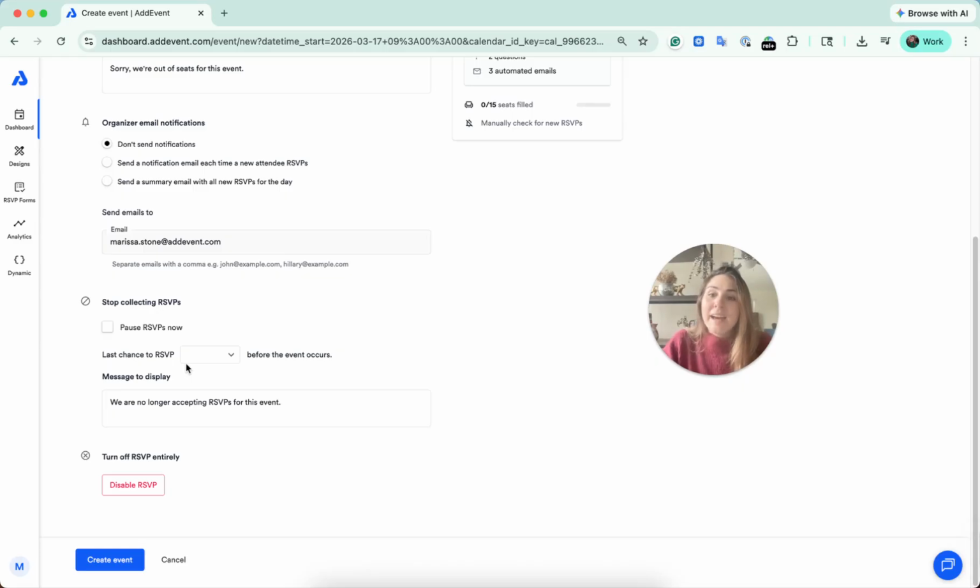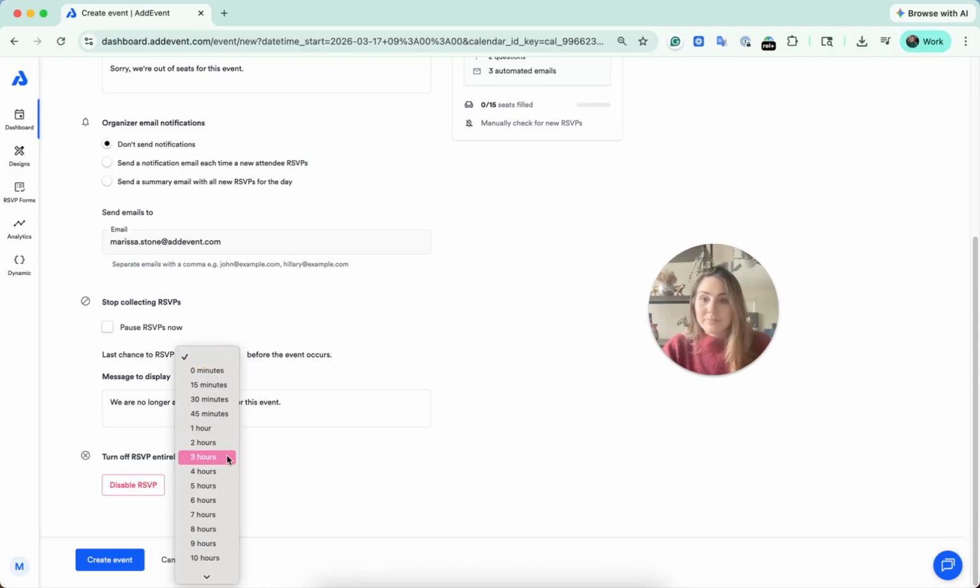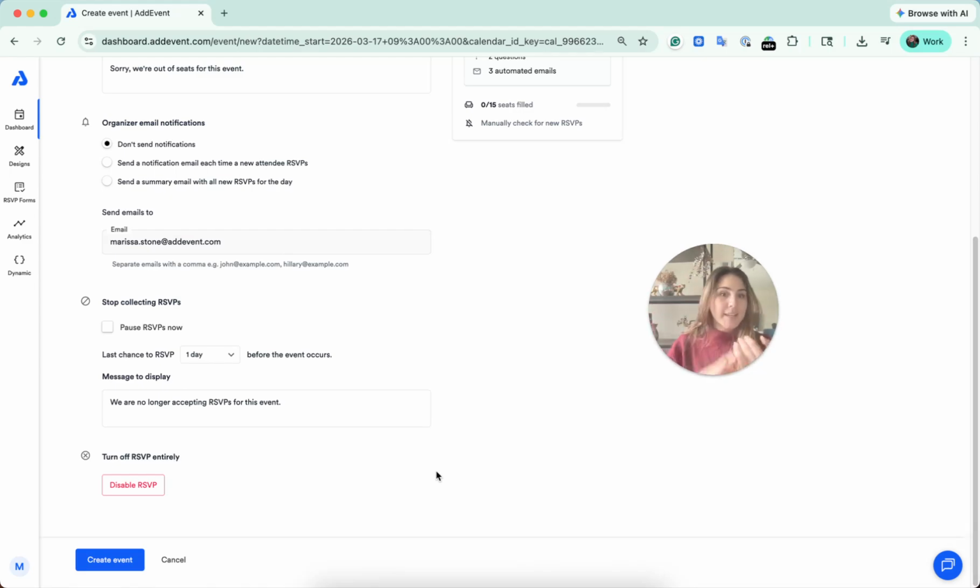And then we have the option to stop collecting RSVPs. So basically, if you, for example, are doing a dinner, you probably a day before, a week before, whatever the time frame is, need to give a final head count and finalize the menu, all that stuff. So in that case, you would go ahead and do last chance to RSVP is a certain amount of time.